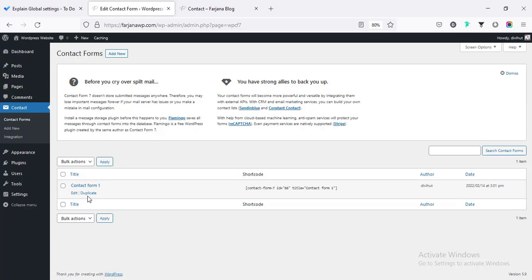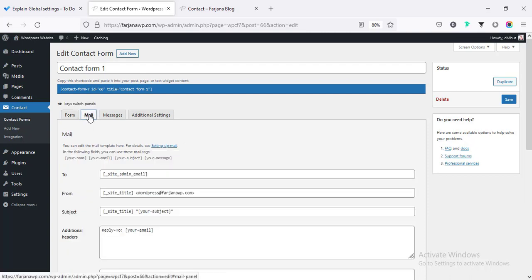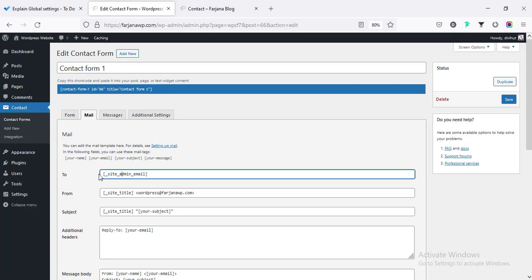Here already created a demo form, so we can customize it and use it, or we can create from add new. So for now I'm going with this, going to edit, and here by default here is the name, email, subject and message, and also the submit button. So for now I'm just leaving it as it is, and also from mail here is the to email address. By default this is the admin email address which you are using for this website, or here you can set a different email address instead of this.